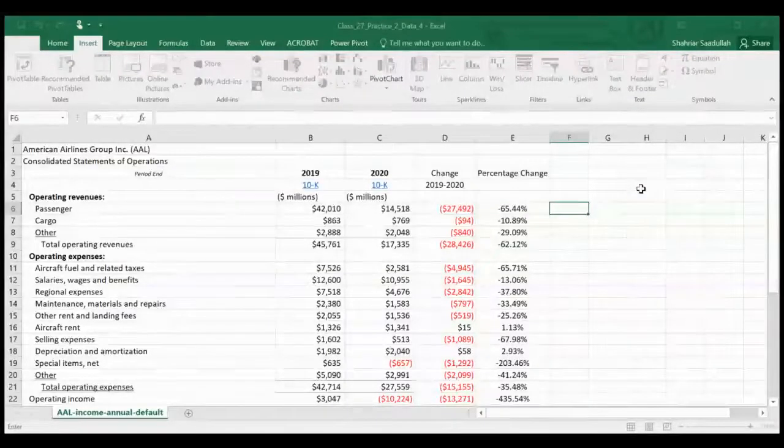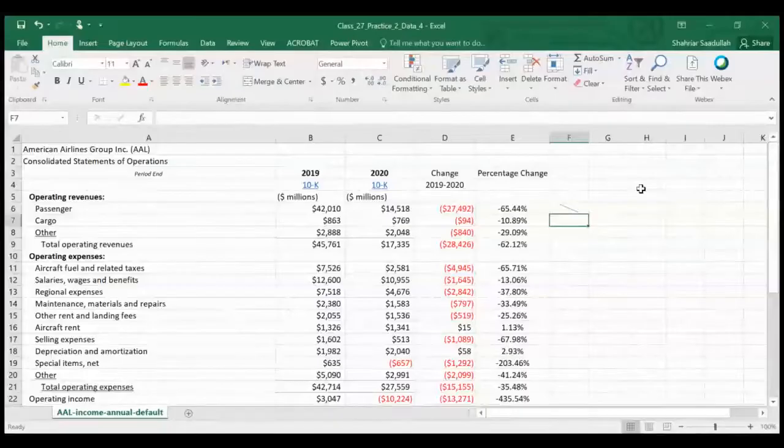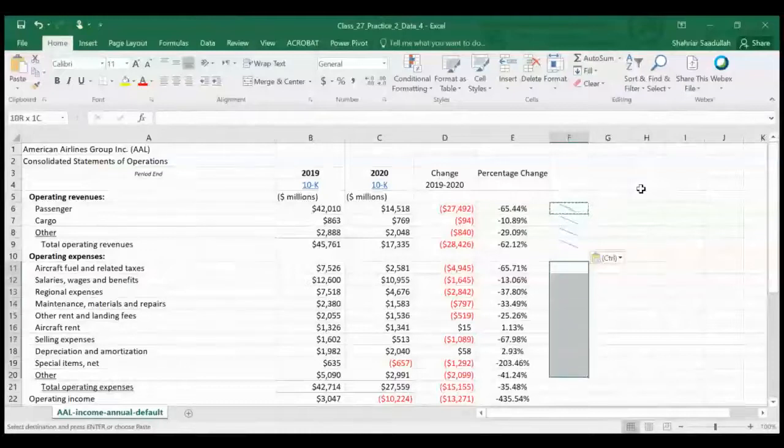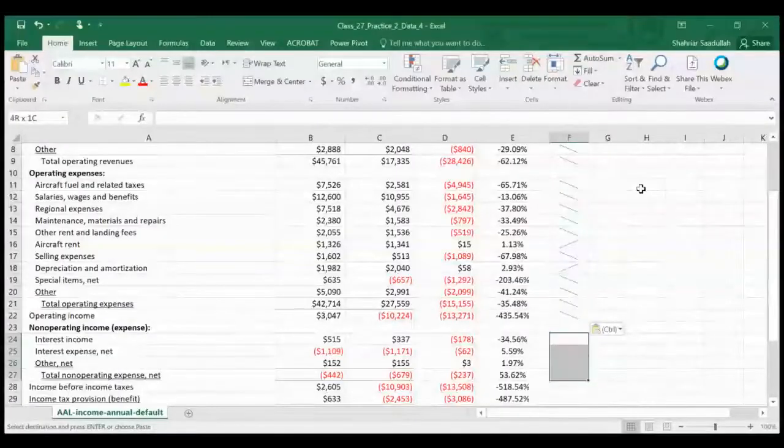We want the change from 2019 to 2020, so the data range is going to be B6 colon C6. We click and we have the spark line. The spark line is showing that the data has declined. It has gone down from 2019 to 2020. The sales have gone down. And we can copy this formula and paste it to all the cells where there are numbers.